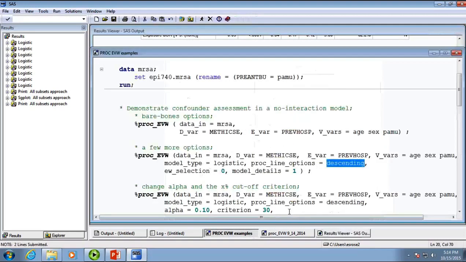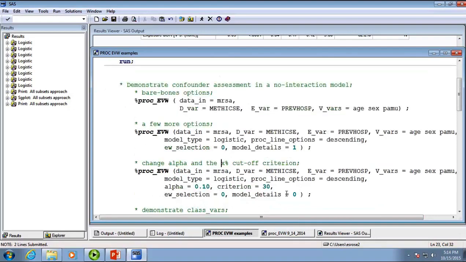But it gets even cooler. We can change things, like who said the 10% rule is what it is, right? You can change the alpha for the confidence interval in the statistical testing, and you can also change the criterion for the cutoff. It's at 10% change now. You can do things like change the cutoff to 30%.